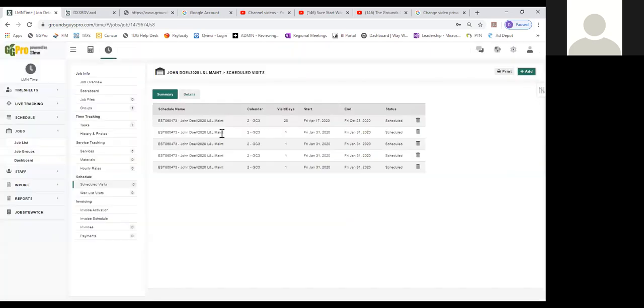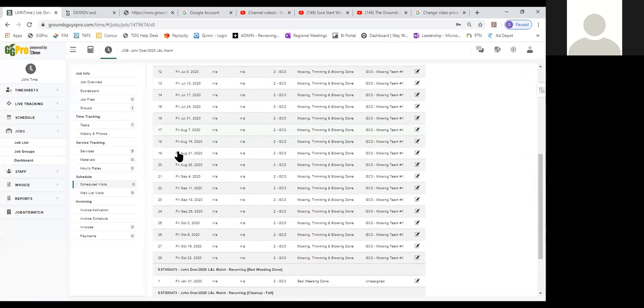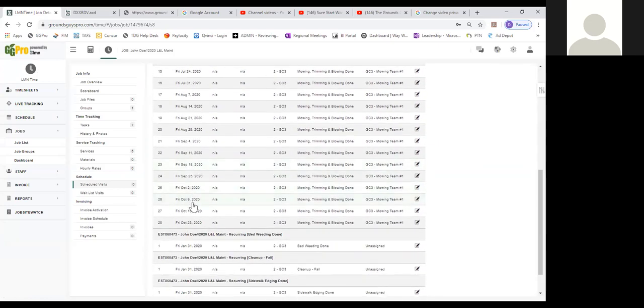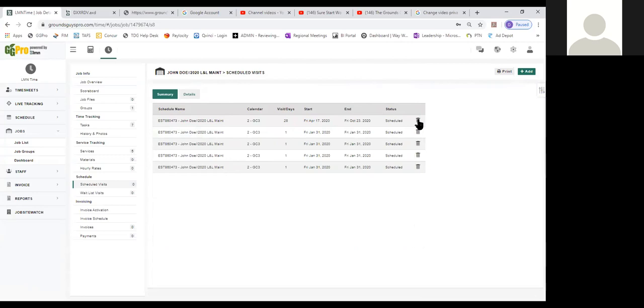So you can see here I have a schedule set. It actually set me up with 28 cuts here, and you can see it's already pre-populated the cuts. So when my guys clock into it and they finish it, it's going to say what date they completed it, and it's going to show it was completed by who. And you can see the service task was mowing. So that's a preset. Now the other way we can do this, let me go back here.